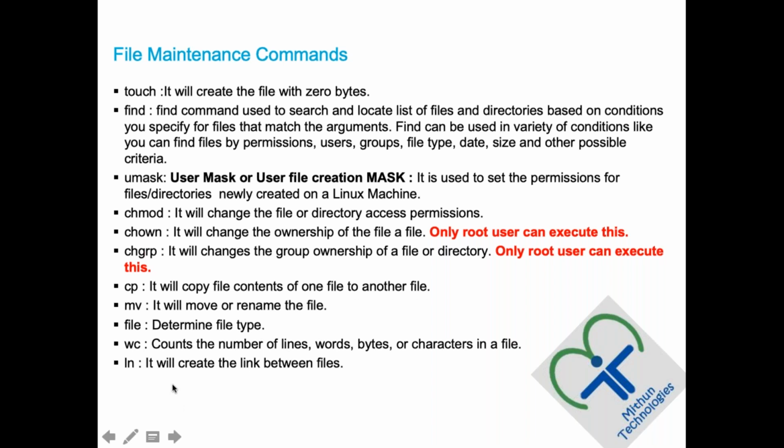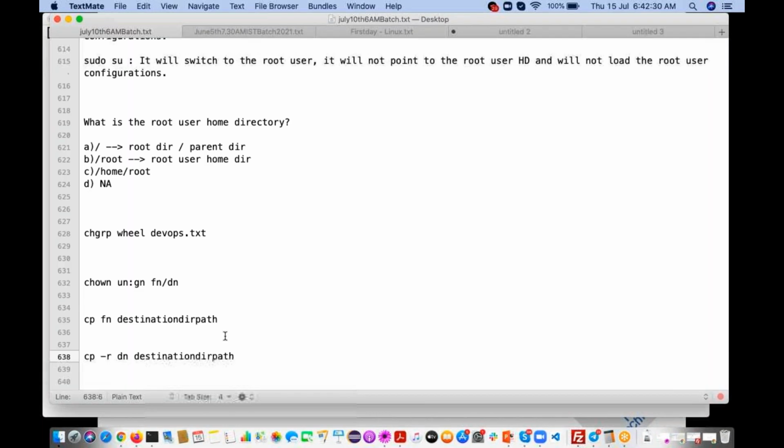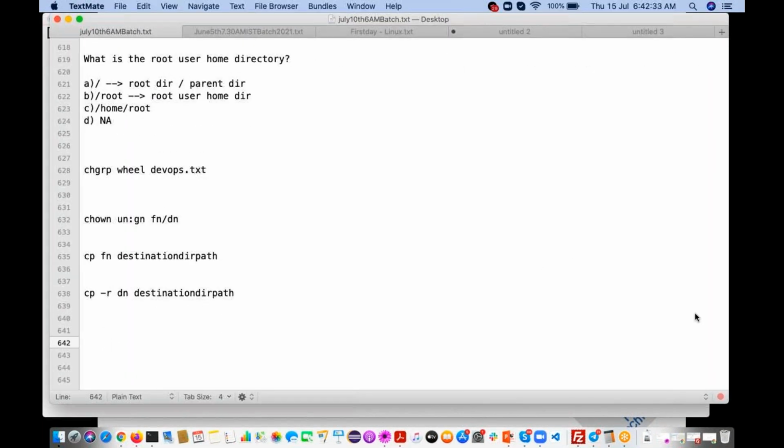ln means link. It will create the link between files. So what is the use of creating the link between files? When are we going to use the ln command? Anybody have an idea? Anybody got a chance to use the ln command? No? Oh, some guys are already answering. For creating shortcuts, the link command is helpful to share the logs. Yes, Vamshi Krishna.